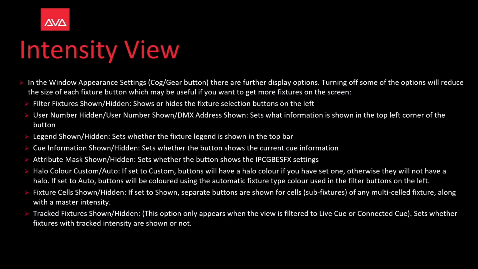In the window appearance settings, the cog/gear button, there are further display buttons. Turning off some of the options will reduce the size of each fixture button, which may be useful if you want to get more fixtures on the screen. We can filter the fixtures shown or hidden, which shows or hides the fixture selection buttons on the left.